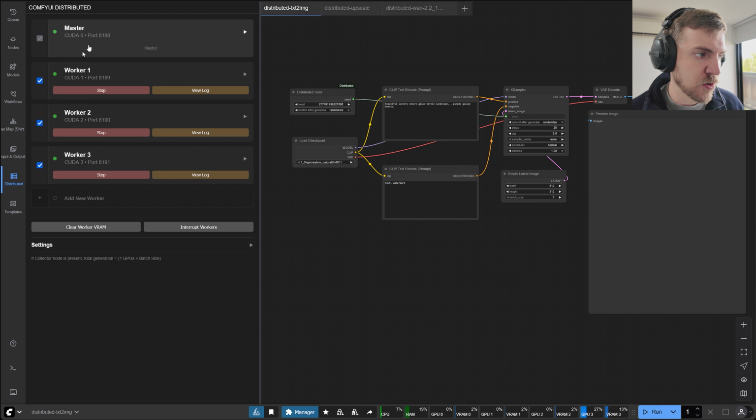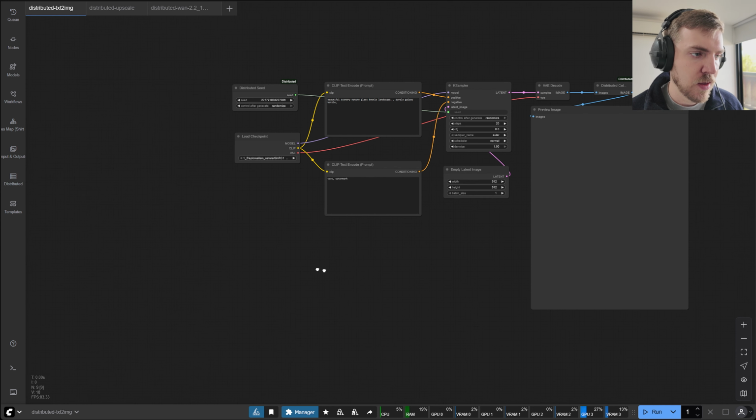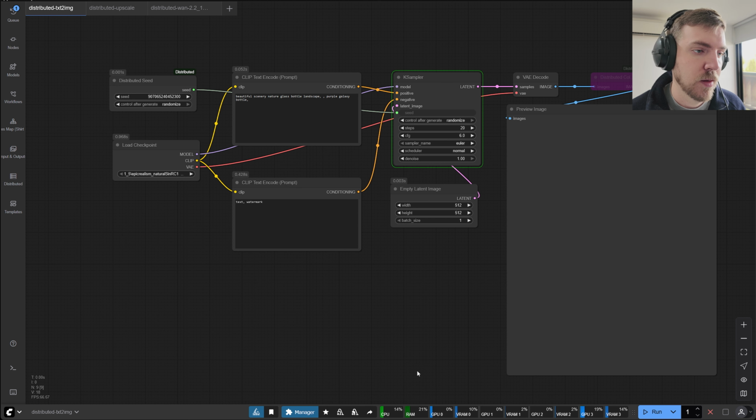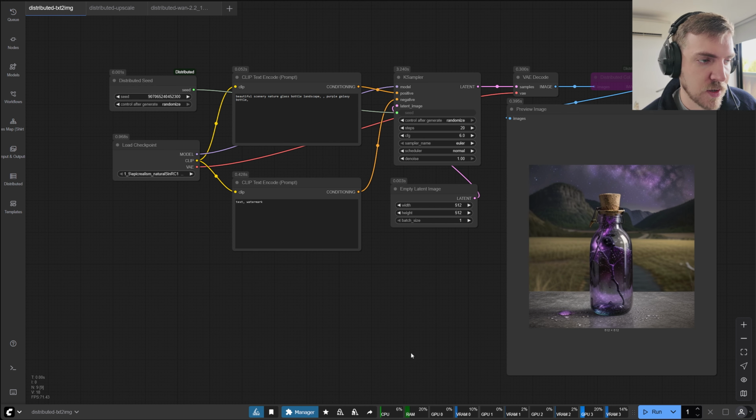So now we have our workers ready. You can see the green dot here. So we can run the workflow. Here, I'm just going to bypass this node, which is one of the custom nodes required for this to work. And I'll run the workflow. And we just get a single image, right? As expected.